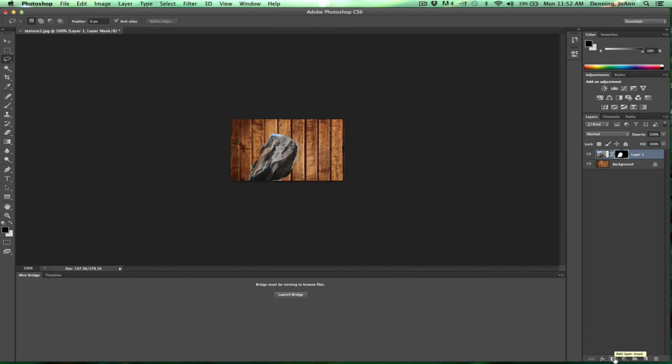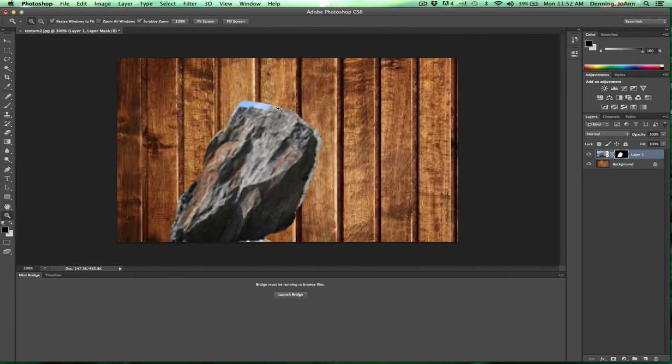And the reason this is great is because now when I go and click on this quick mask or layer mask, the rock is now collaged into the image, but it's not perfect. I'm going to go ahead and zoom in so you can see it. I still have a little bit of that sky here. It's not that perfect.